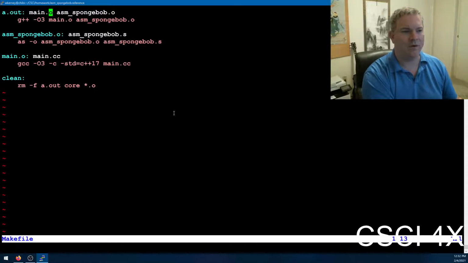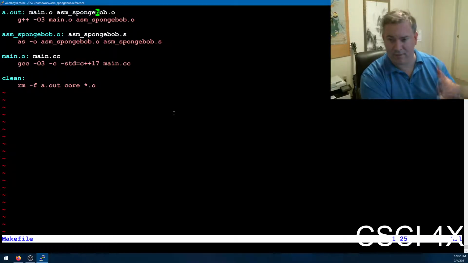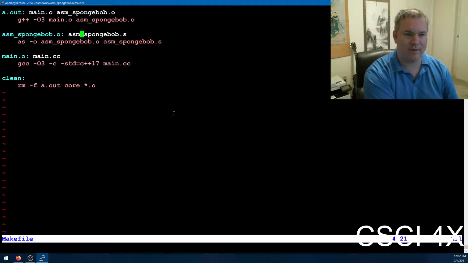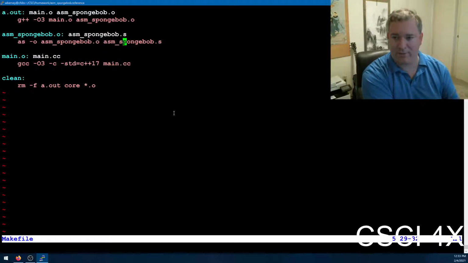All right, so a.out, I obviously copied the ASM if makefile into this one. I failed to search and replace properly. So this one was dependent upon ASM spongebob.o, and then ASM spongebob.o is made using ASM spongebob.s. How do we get from ASM spongebob.s to ASM spongebob.o? We do this. And how do we get from main.cc to main.o? We do this. And I just changed it to C++17, just out of habit.